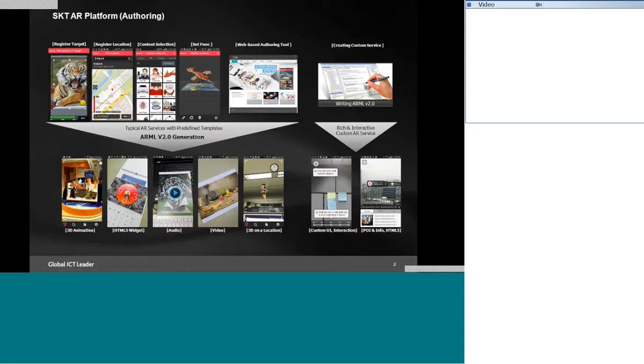Developers can create more dynamic and interactive AR services by writing the ARML code, and they can upload those kinds of AR services into our platform. Those services are automatically provided to the user through the AR browser.